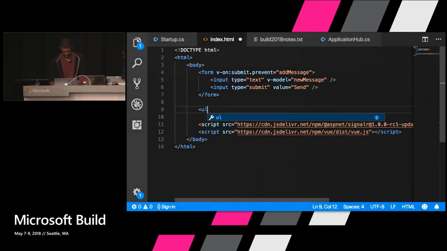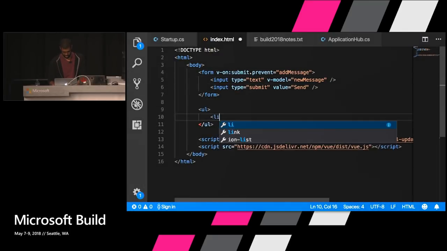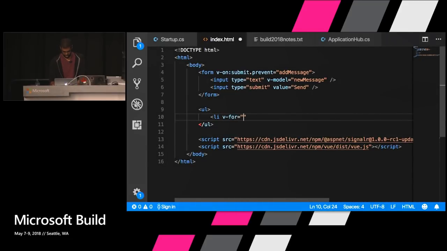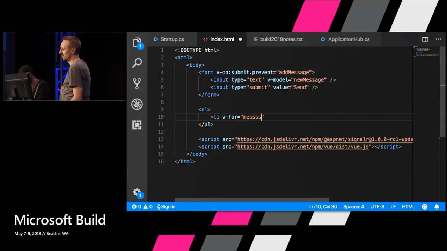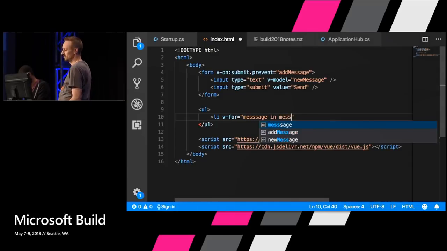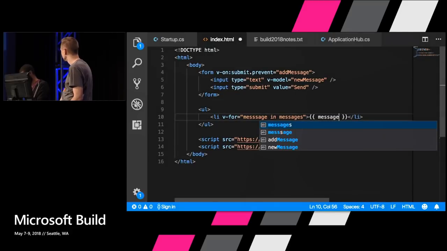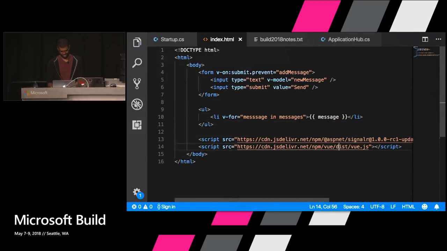And then I need a fancy UI for chat, so let's make a UL and an LI and do v-for messages. That's kind of nice. I must admit, that is a little better than the jQuery loop. Razor is reading better. HTML, I must admit, is elegant. It is pretty nice. Where's your IntelliSense? Good question. Moving on.